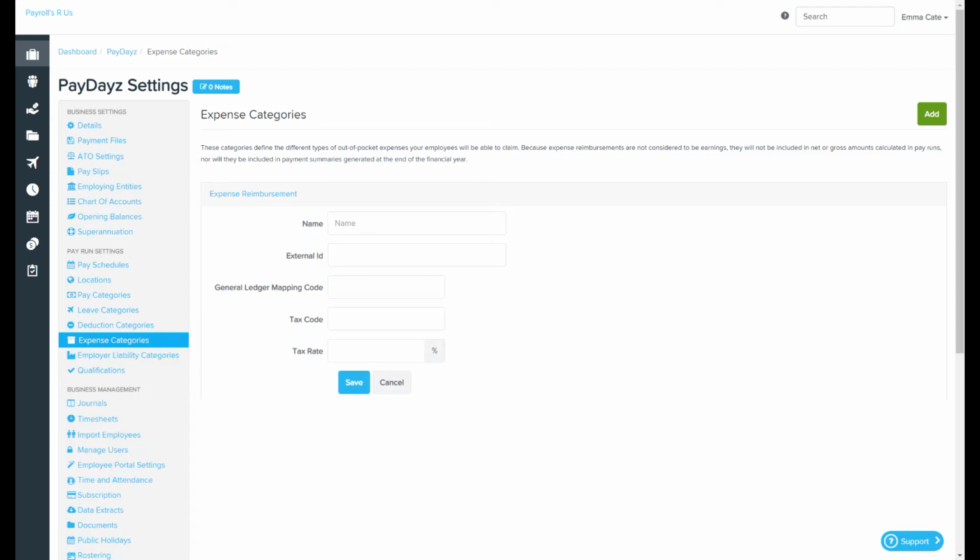If you're using a file-based export for your journal, such as the case with this business here, you'll be able to manually type in the account code and tax rate to be included with your journal export. When you're happy with the details, you can click Save.